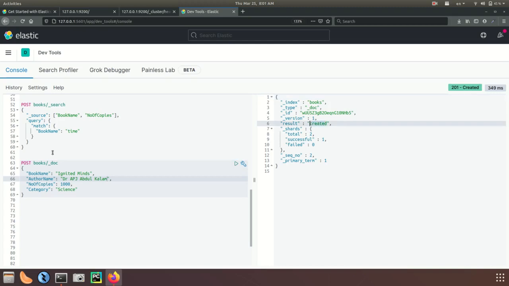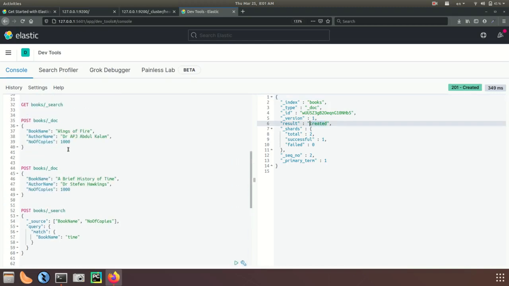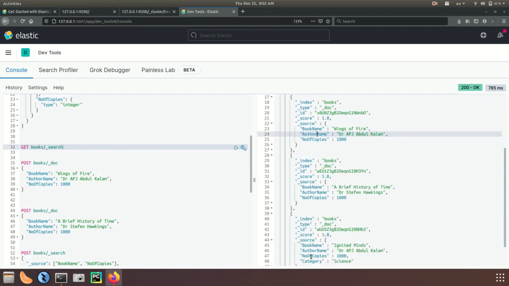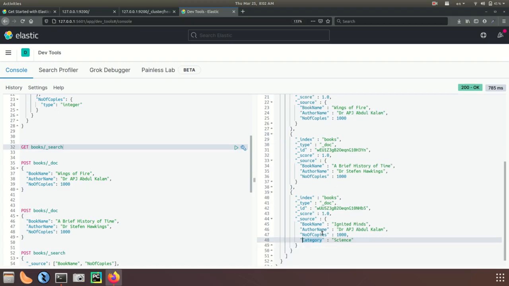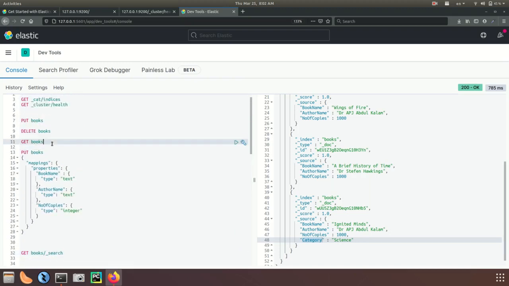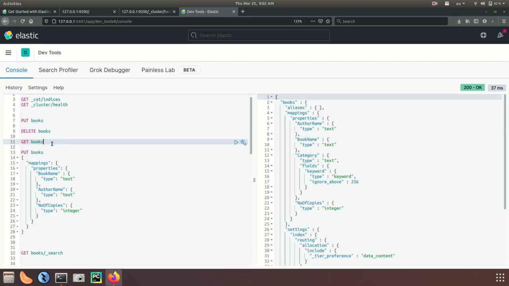It has been created, and if we run the search query again, we'll see that all the earlier documents have 3 fields, but the new document has 4 fields, because Elasticsearch is schemaless in nature. If you have not already defined a particular field and you put data, then that field will automatically get created. And if you want to see the description of this books index, that is DESC table name, you will see here the category, a new field, has been created automatically, which we did not specify earlier. The category field has been created and the type has been given as text.